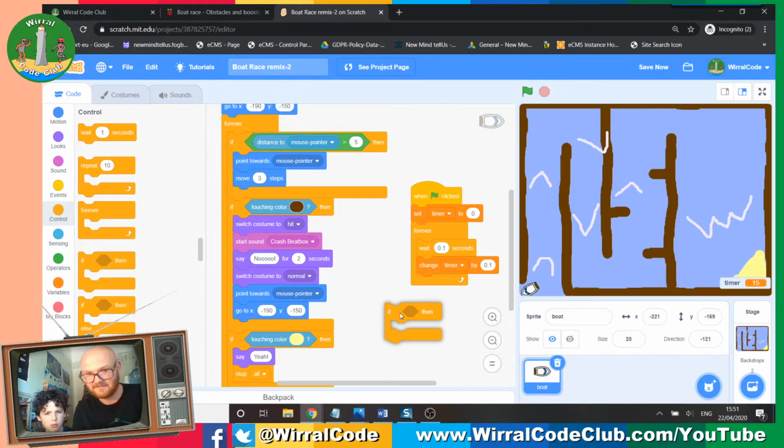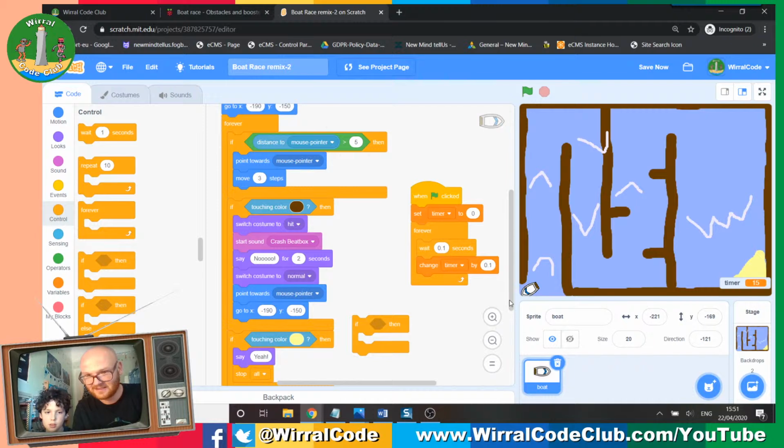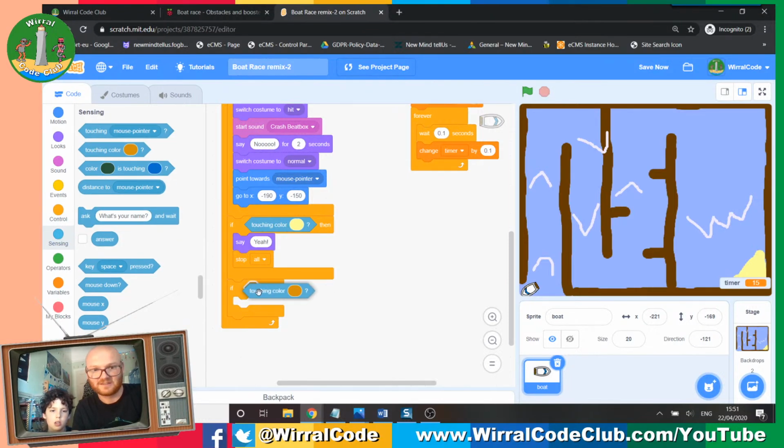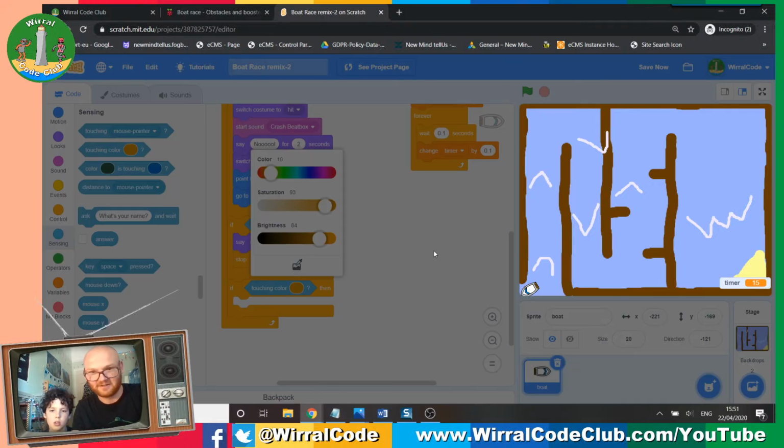Wouldn't it be in here? So not forever loop. Sorry, yeah. I'm saying forever loop. We're adding an if statement, aren't we? And we're not going to nest it inside another if statement. Do you reckon we can add it in last? We'll just add it in last and see what happens. So if sensing touching colour, and then we will select the picker at the bottom and just mouse over the waves.